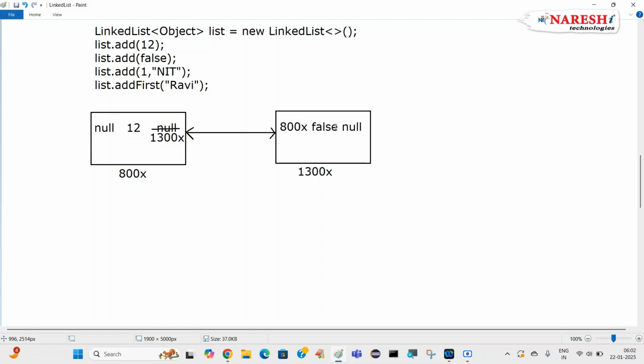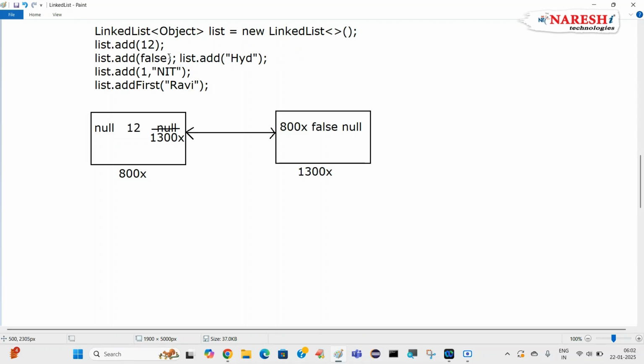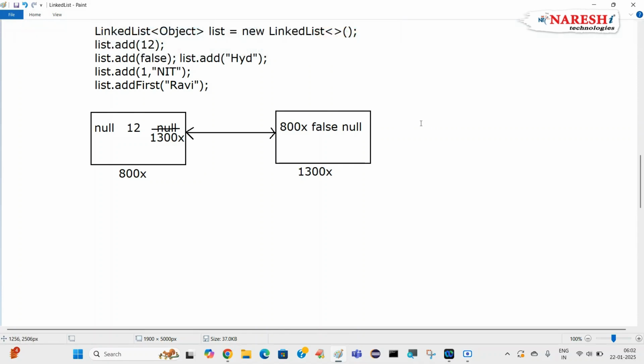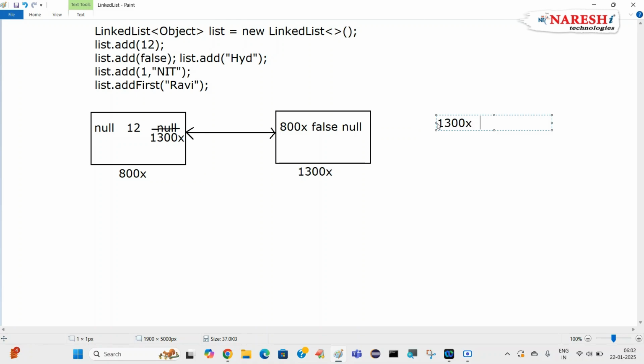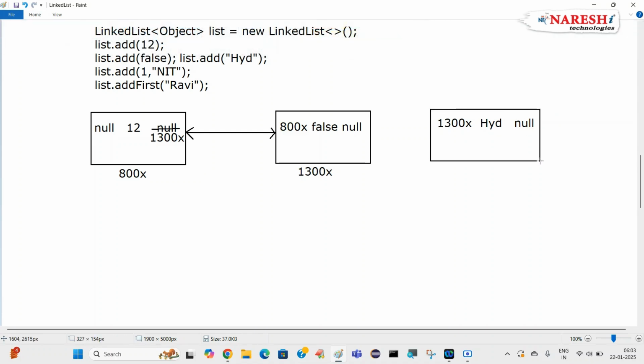And now here you do one thing. Here you add one more item. Now list.add, let's say I'm adding Hyderabad. So list.add Hyderabad, after this false. Then what will happen? Look. One more node will be created, and that node will hold the address of previous node. What is the address of previous node? 1300x. What is the item? Hyderabad. What is the address of next node? Null. This is one node object that is created. It is a doubly linked list.